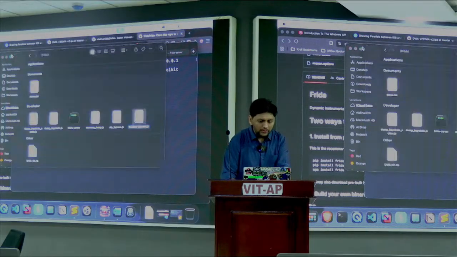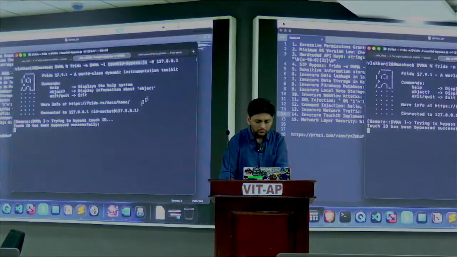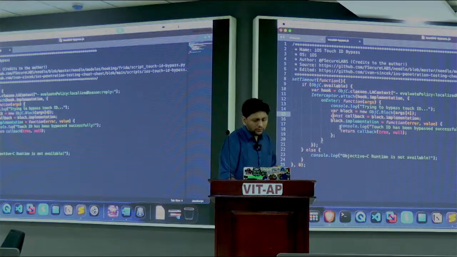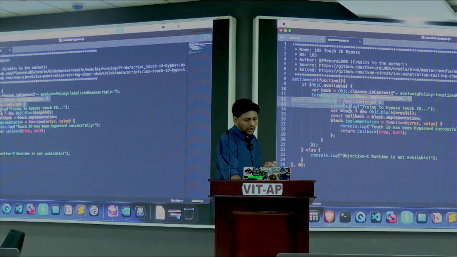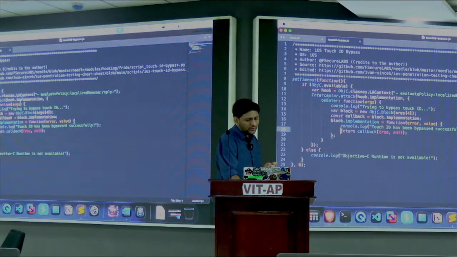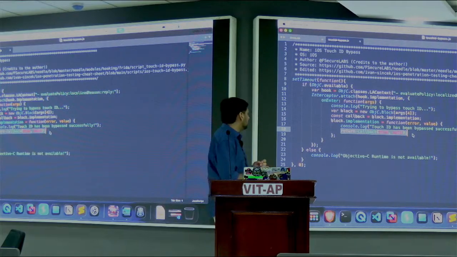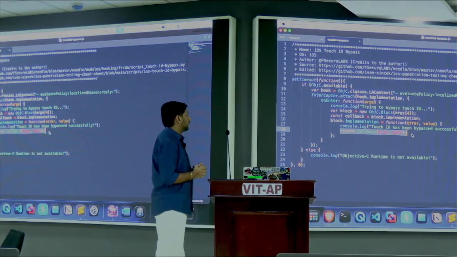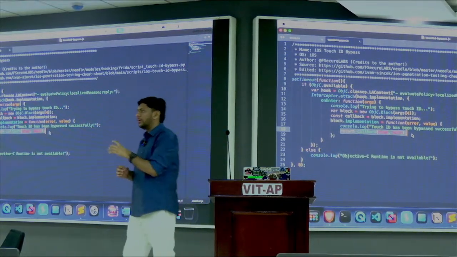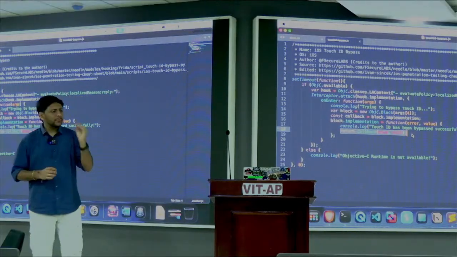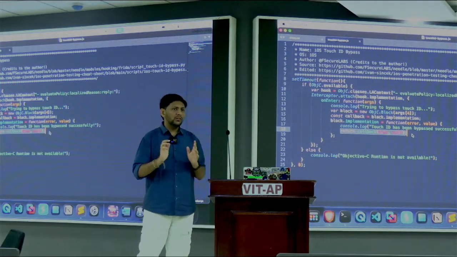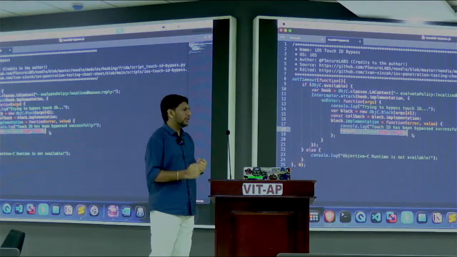Let's read the contents of this. If you see over here, there's just one statement: return callback true, comma null. Return callback true, comma null, which basically means that whatever the response from the kernel is, you should always return true.